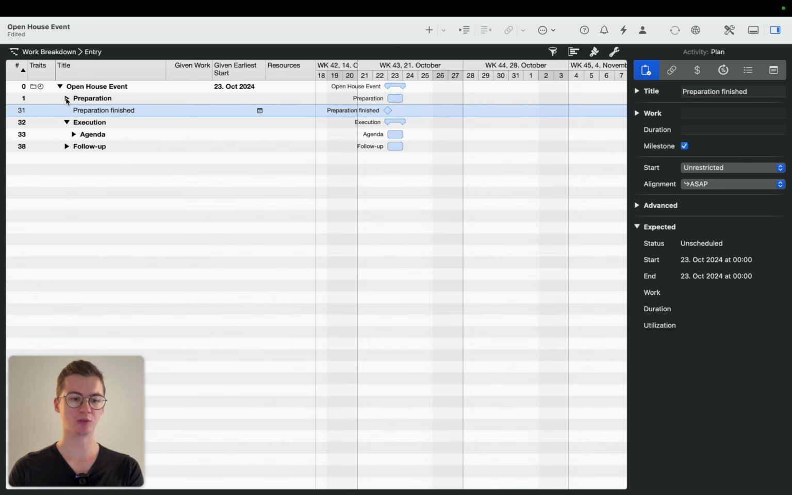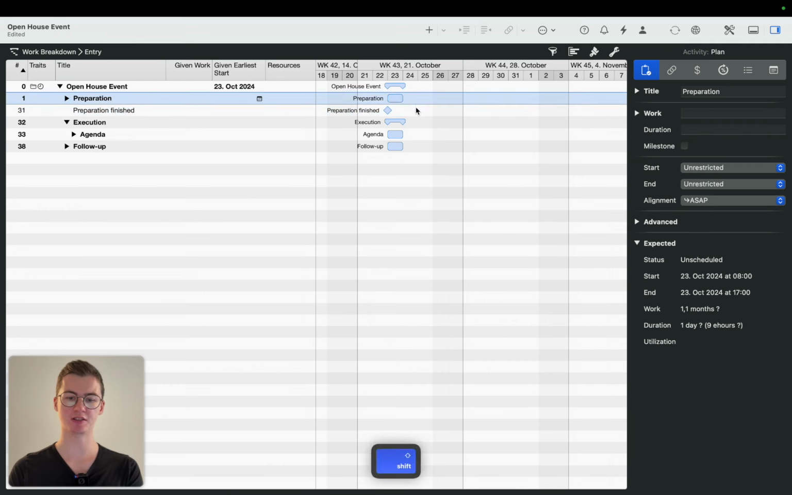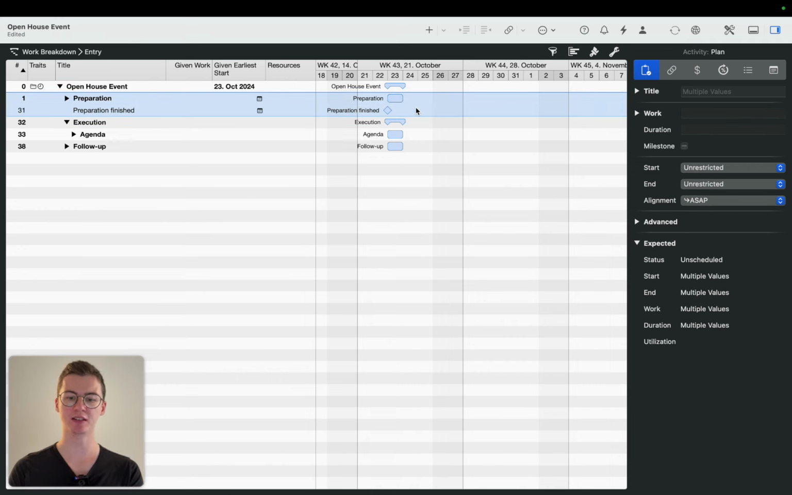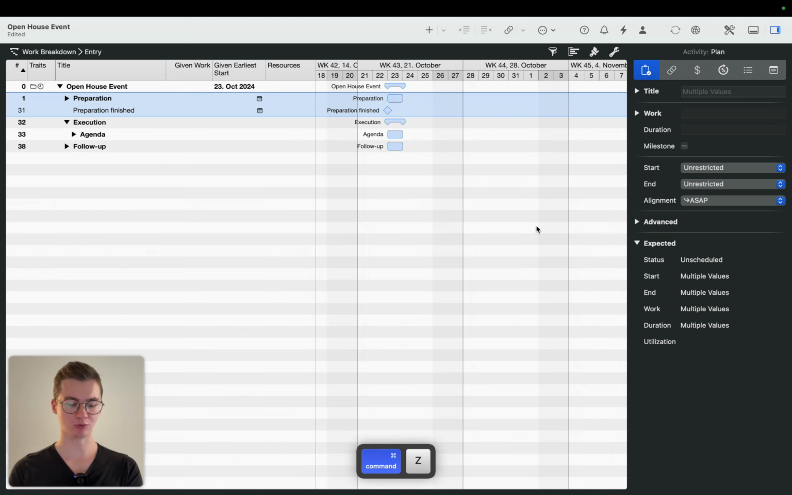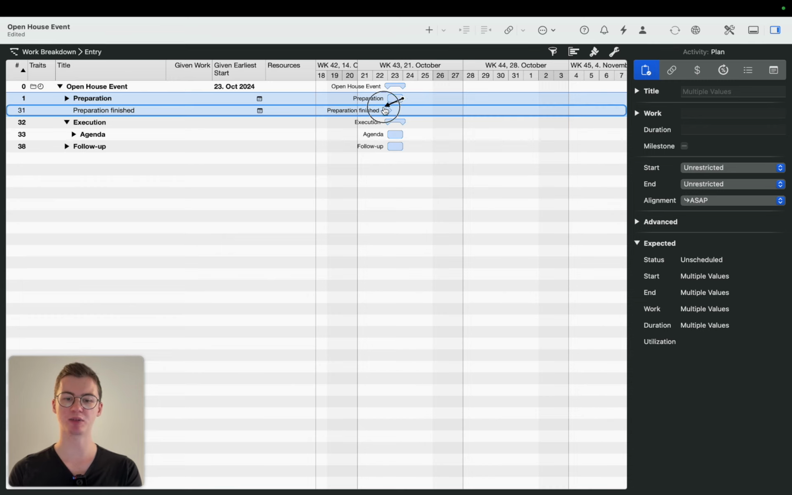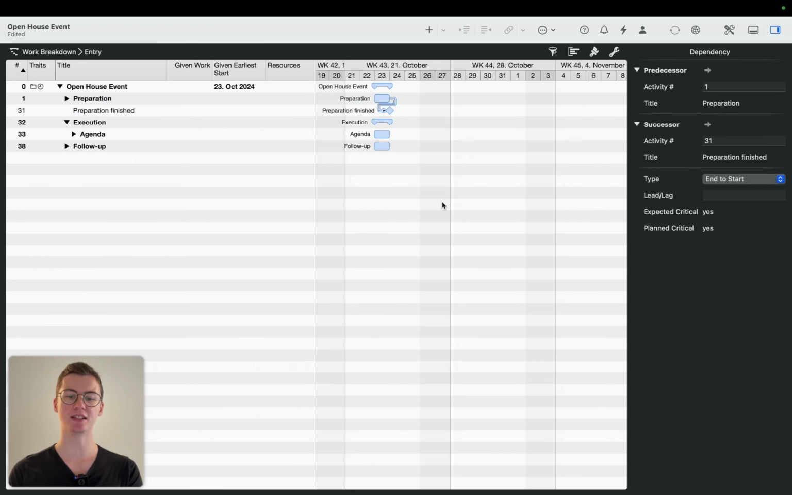So now we have the preparation and we can link it to this milestone. There's plenty of ways to link activities together. Either you go to link, click on end to start to have for the first element the ending and for the second element the starting point. This is one way to do it. Or what I like to do is hold the Option key, and you can see there's some dots that are either at the back or the front of an activity, where you can simply drag an arrow to the next activity and it will automatically create a dependency for you.